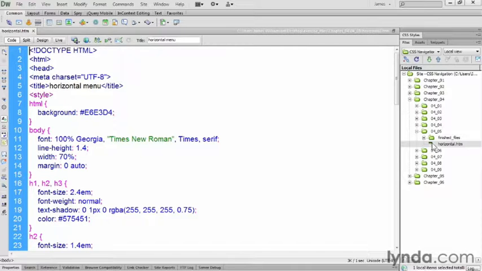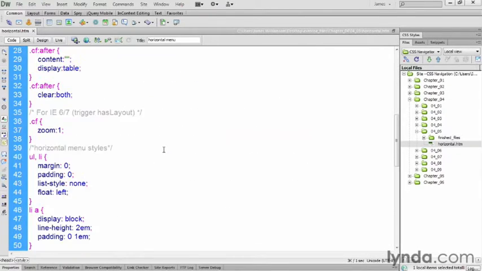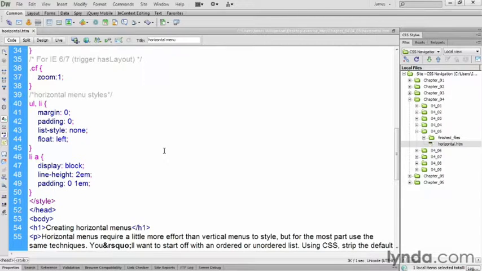By controlling the visual formatting, open horizontal.htm from the exercise files, right where we left off. The first thing I want to do is revisit this exercise. I want you to pay close attention to how the styling of several elements is going to combine to the desired styling.